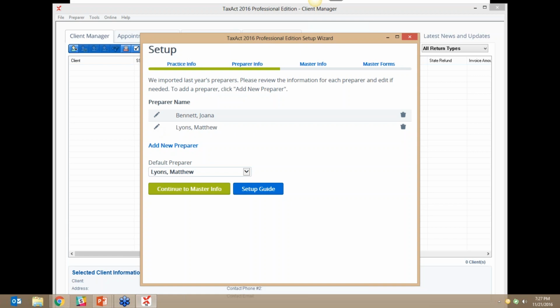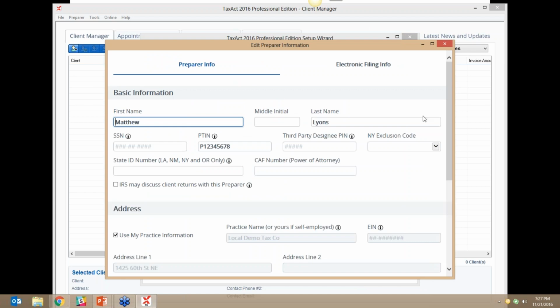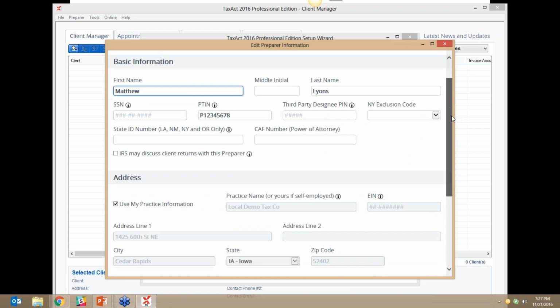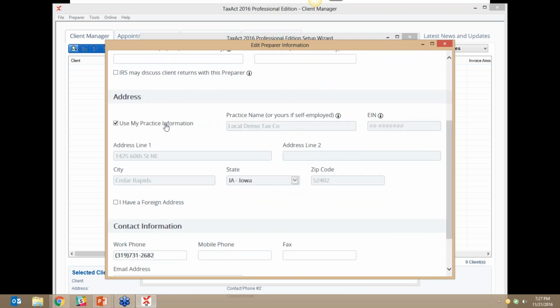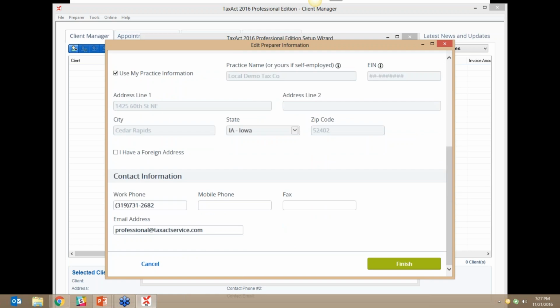And then you can also click on each of these little pencil icons to edit any of the information in the preparer. So here you'll see it pulled over their name, PTIN, and then we're using the practice information by default, so that's checked, and you'll see that it's grayed out because it's just pulling that straight from the practice information. And then you can specify your own work and mobile phone numbers and email address down here.